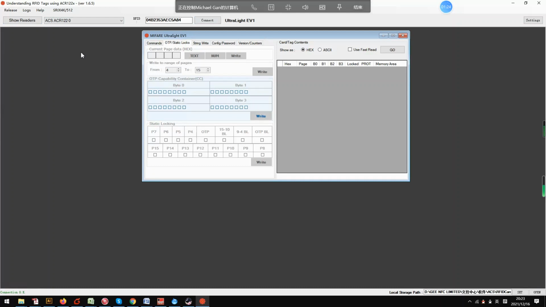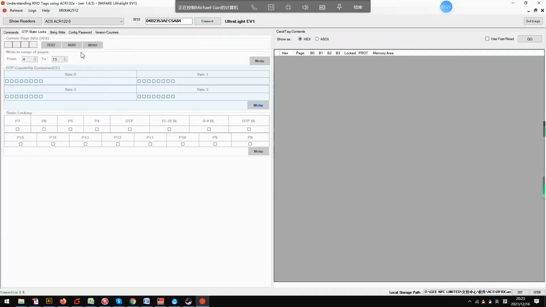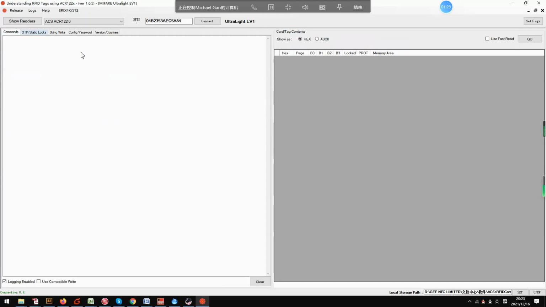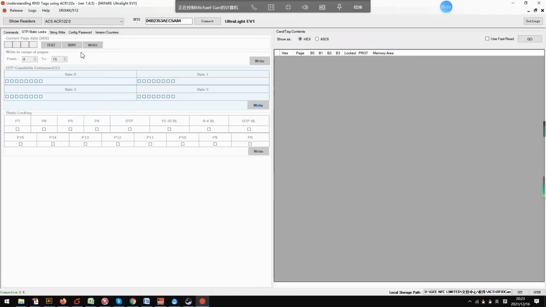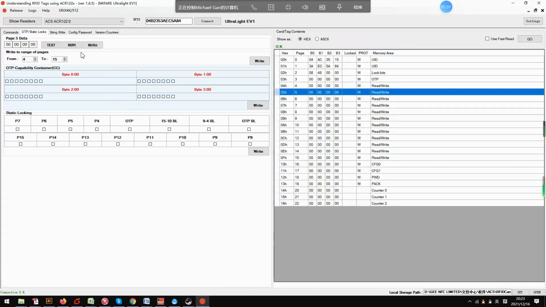Now we use the card for testing. Firstly, we place our Ultralight card here. Show reader first, ACR122. Now we connect this card, and you see the software information here. So you can see its commands, or you can just read or write. Firstly, we just read the pages. Now see that all the pages are read.